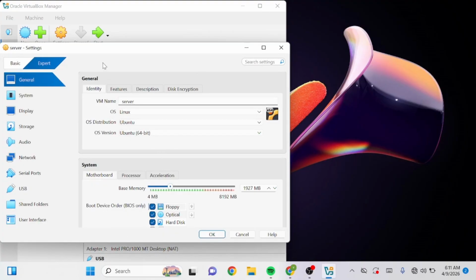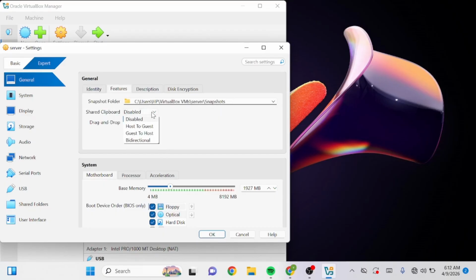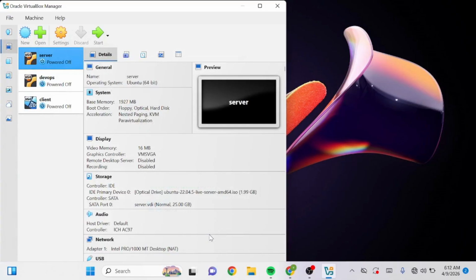So before that, you go select features. So we'll select these two settings to bi-directional, so that it can enable you to move files from your host desktop into the virtual machine. That is what this feature is for. So you go ahead, then let's do the other one. You select OK. Then let's go to our desktop, Ubuntu desktop.